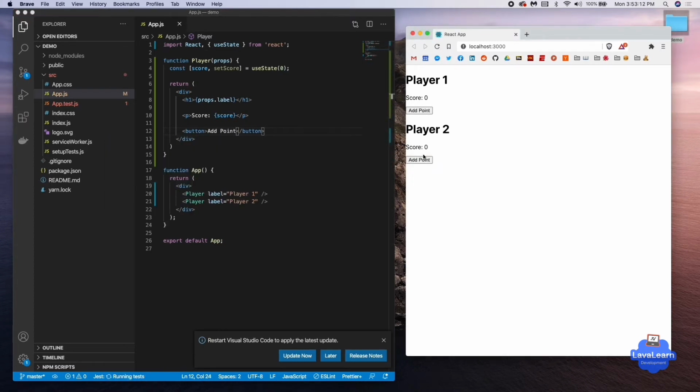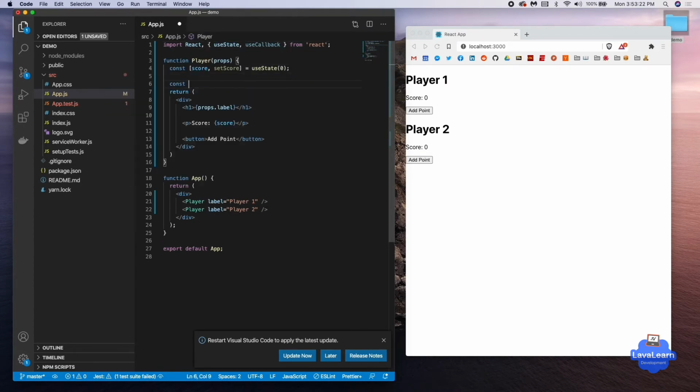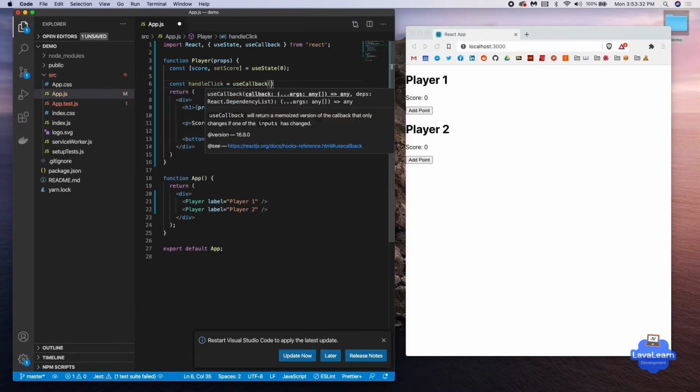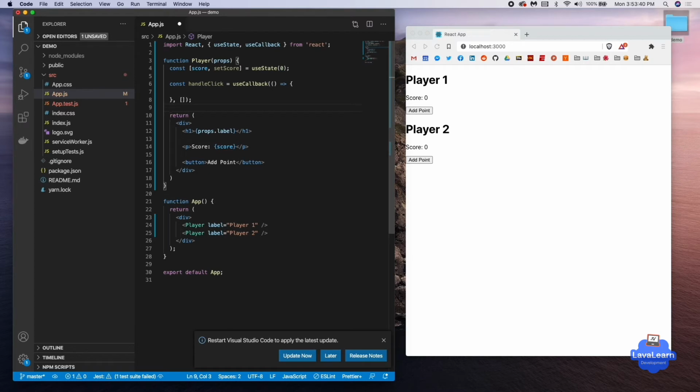If I click add point, it will do nothing. So how do we add some logic or behavior to that? We're going to use the useCallback hook. This lets us define a callback function or callback method using hooks. So we're going to call this handleClick useCallback. It takes two parameters. The first one is a function, and the second is a dependency list. Now, I'll explain a dependency list in just a bit.